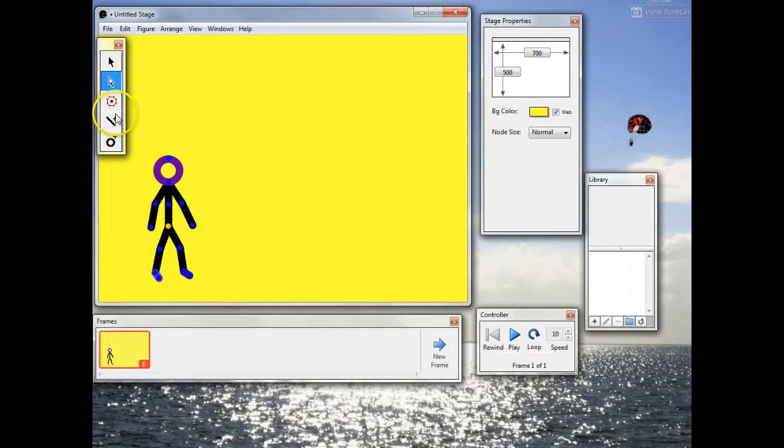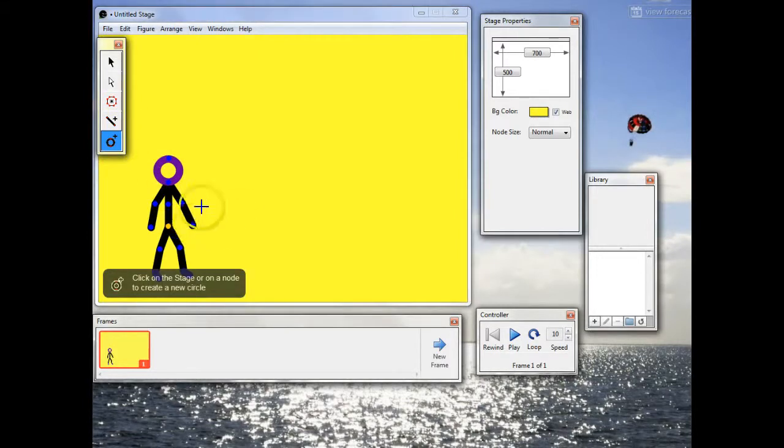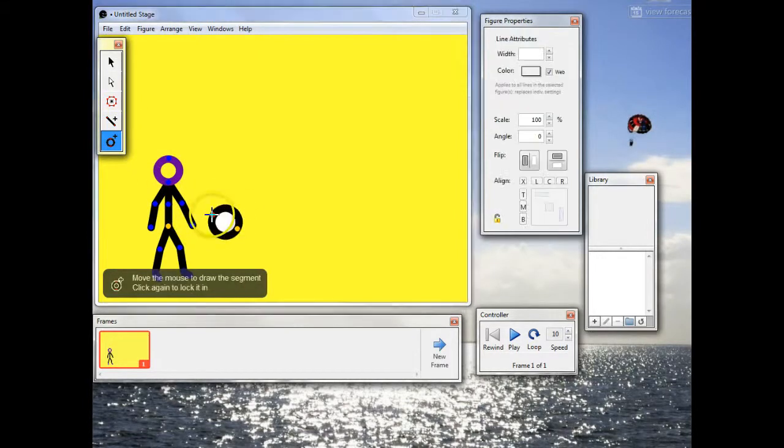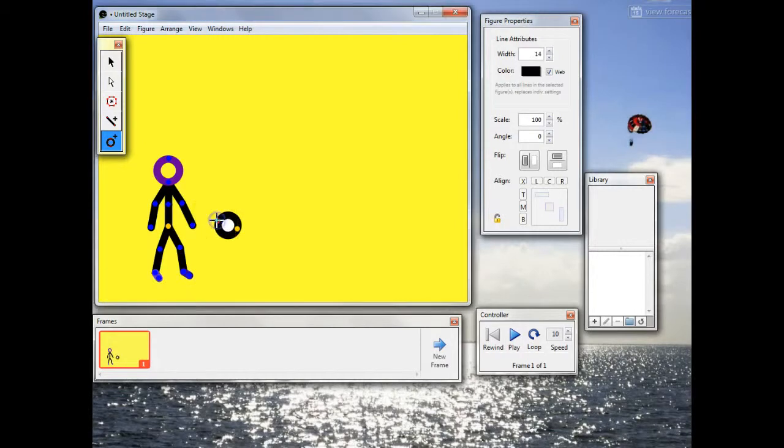Let's say I wanted to add something, right? I want to give him a ball. So I'm going to click and drag. Now I don't need to be selected on any other node because I want it to be its own element.